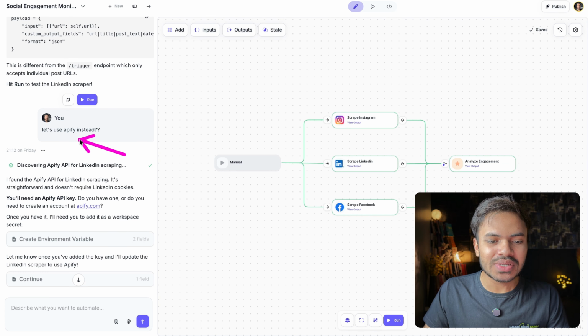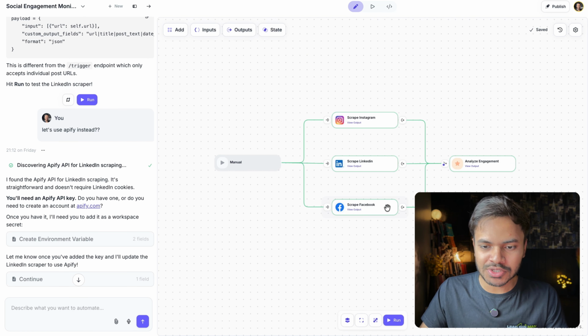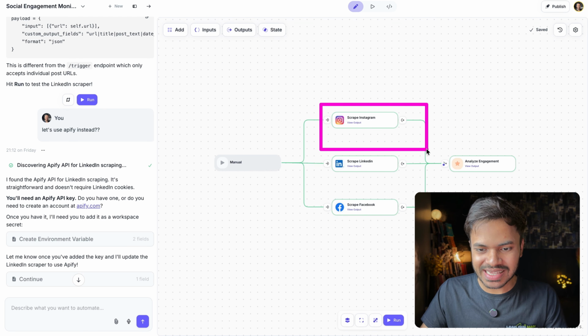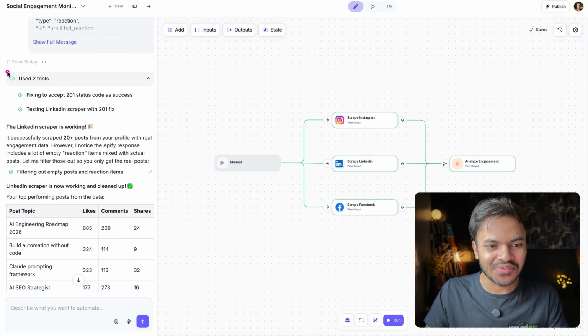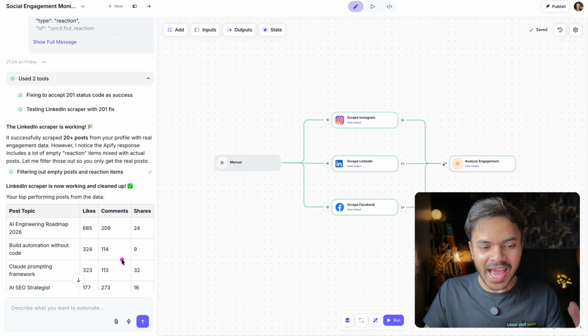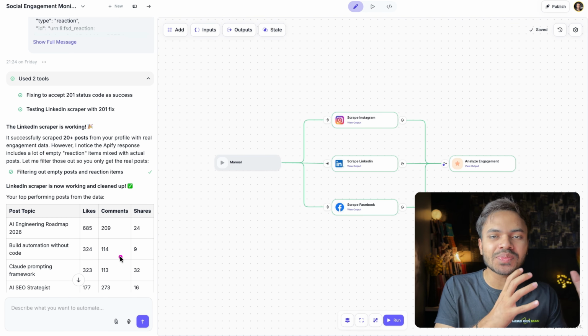That's why I mentioned to use Apify for web scraping. So it will research on the web to find the right actors for each of the social media profiles. In our example, Instagram, LinkedIn, Facebook. Awesome. So all of these scrapers are working successfully and you can see I can easily skim and scan and understand what's working with my content from the previous week.